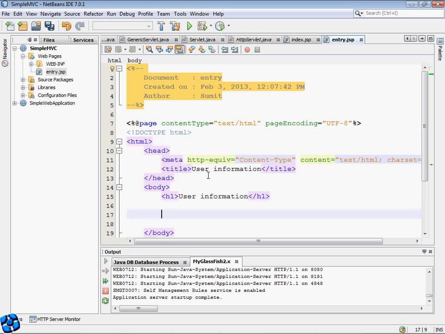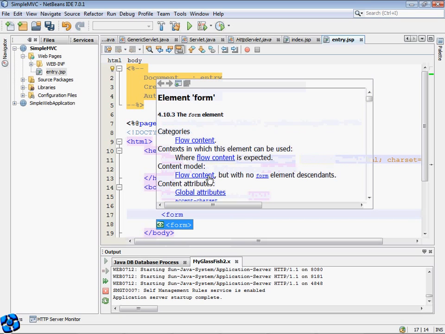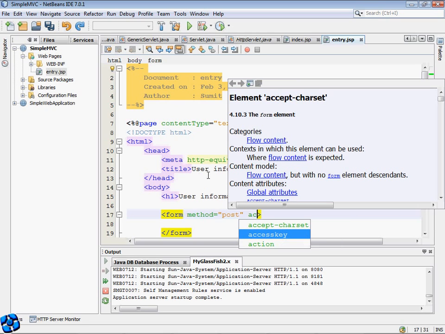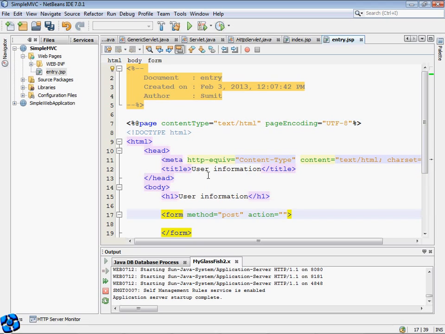In first part, we are going to write form tag. This form tag contains 2 attributes. First one is the method. In our case, our method is post. And second attribute is action. Let's leave this action attribute blank right now. Now we are going to provide 3 text inputs for 3 fields like first name, last name and email.